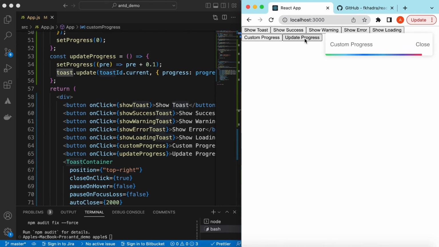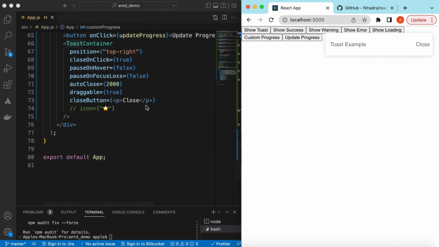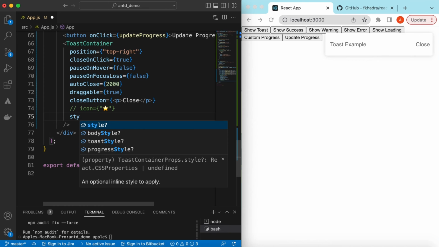So we can show that accordingly. Also we can override the styling of the toast component. There are multiple props available: style, body style, toast style, and the progress style. Progress style is if you want to override the style of the progress, and then the toast style, this one, and then the body, where it is written the toast example, and the style, the overall container of this, right?